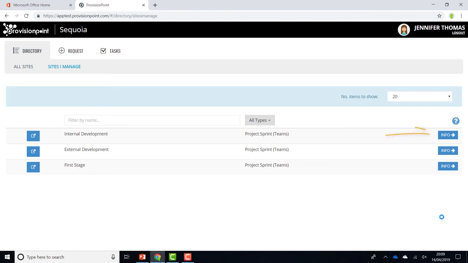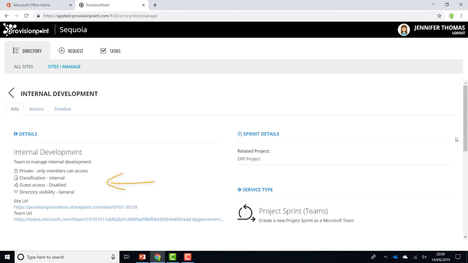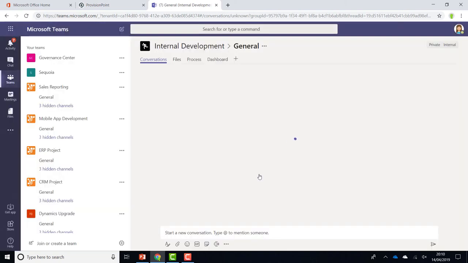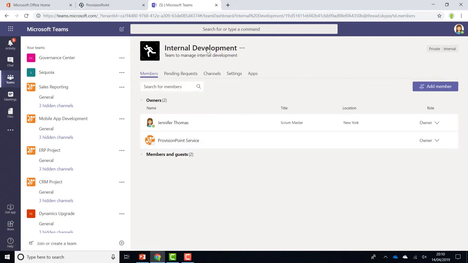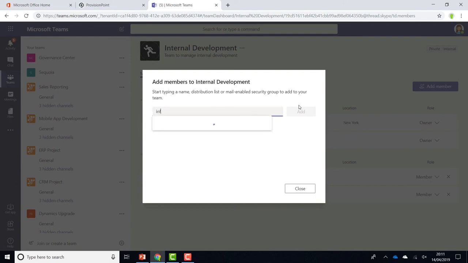Once the team has been created, I click on the Info option to see the different privacy settings. I then access the team to see how these have been applied. As defined when requesting the team, it is private and with a classification of internal. If I try to add a guest user, I can see that guest access has been disabled for this team.